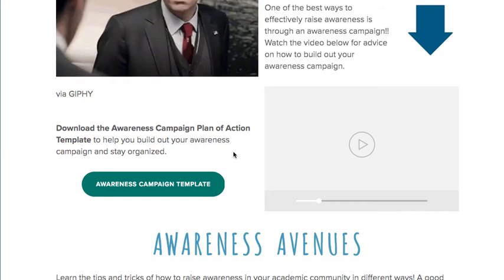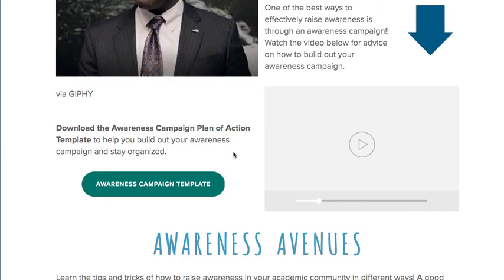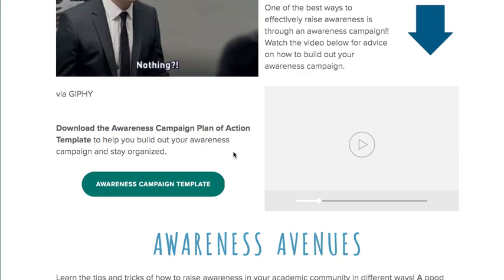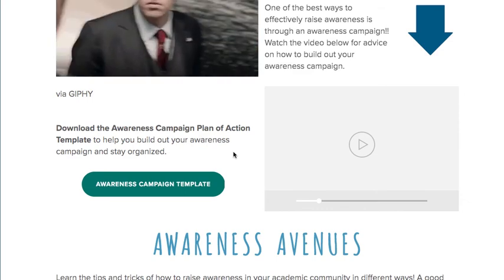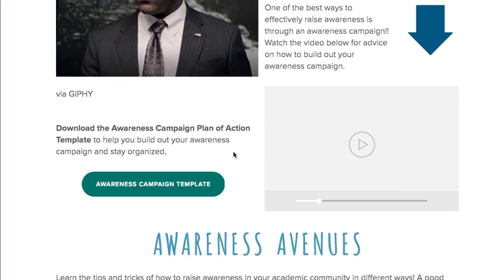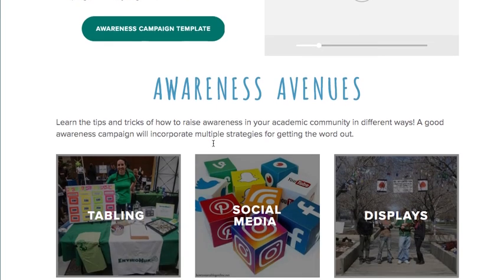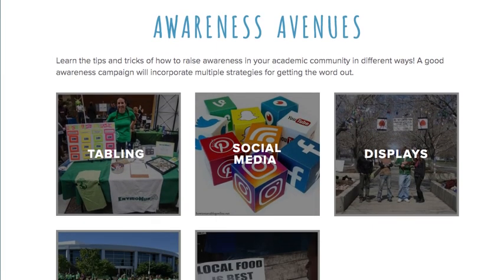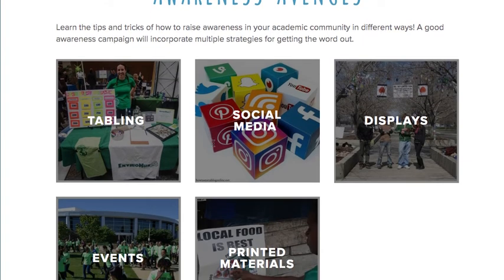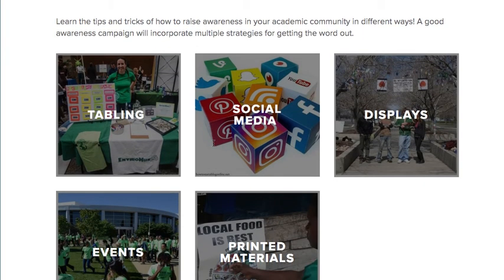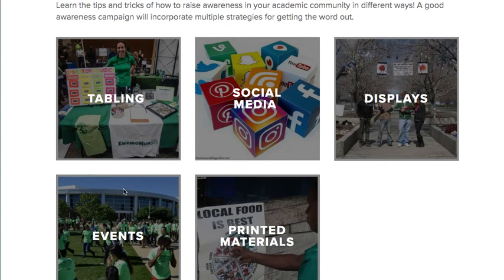This awareness campaign template will help you to plan out your own awareness campaign and make it as successful as possible. Once you determine your own who, what, when, where, and why for your campaign, next it's time to determine exactly how you're going to raise the awareness. How are you going to get people to talk about your issue? Further down in this awareness portal, browse through EnviroHub's awareness avenues to give you some ideas. These awareness avenues provide some great ways to get the conversation brewing about your campaign. Learn how to raise awareness through social media platforms, or maybe by hosting a fun event, or by building an eye-catching display. There's a lot of options.